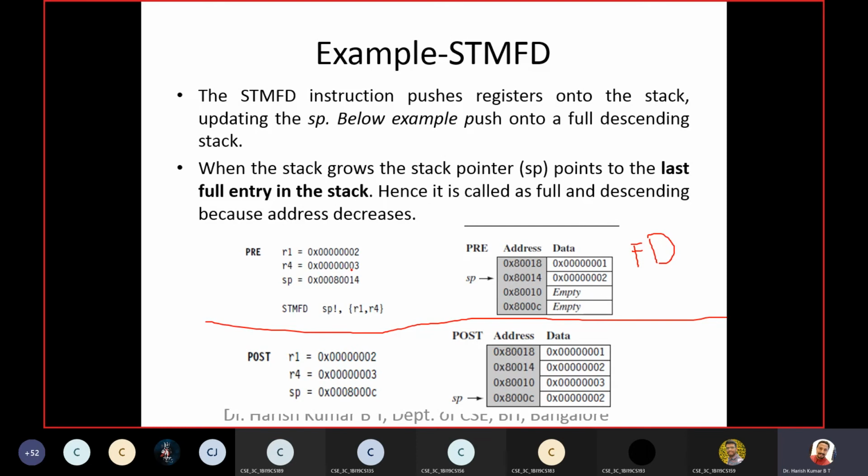Now I need to push these two constants, 3 and 2, to my full descending stack. What is the instruction I write? Just observe here. It's a full descending stack, so how do I perform the push operation to the full descending stack? STMFD. And then where is my base register? SP is my base register. And whose content I need to push? The content of the registers R1 and R4.